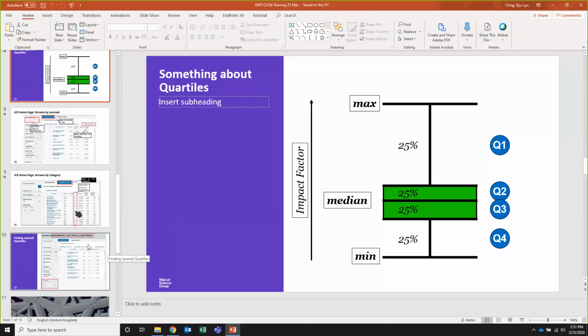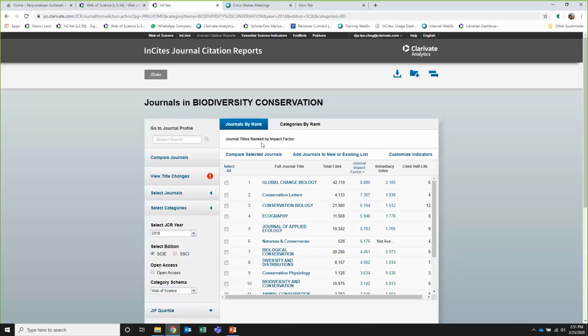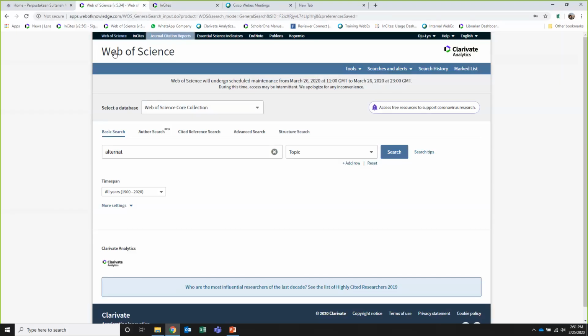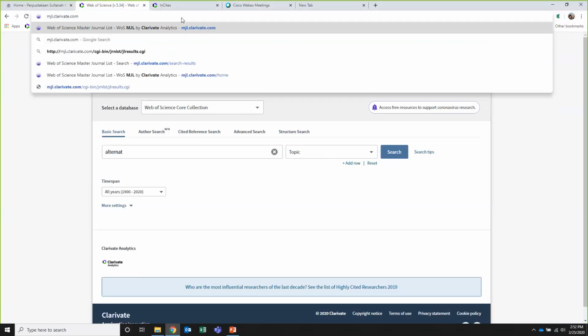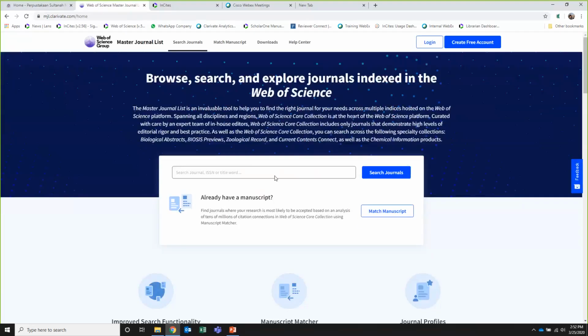from Journal Citation Reports. Okay, since we have some time, I can actually show you where you can find journals that are indexed in Web of Science in total. Okay, I know you have access to Web of Science, but from the Web of Science database, it's not always clear to see all the journals in Web of Science. So the other website you can go to is called MJL, Master Journal List, mjl.clarivate.com. So this is our Master Journal List, which would show you all the journals that are indexed in Web of Science. And from here, you can click on Search Journals.